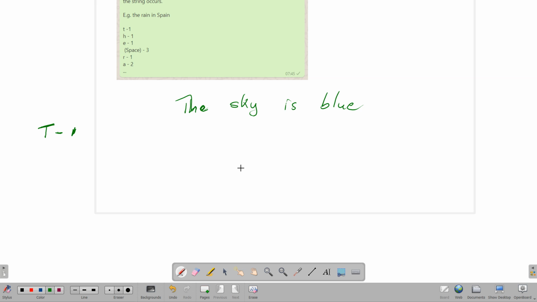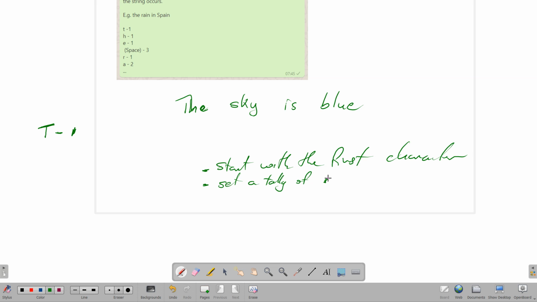So if we think of this in terms of things to do, we start with the first character. Then what did we do? We did something because we're on this character and this character was never seen before. We count that character once. So set a tally of 1 to the first character.